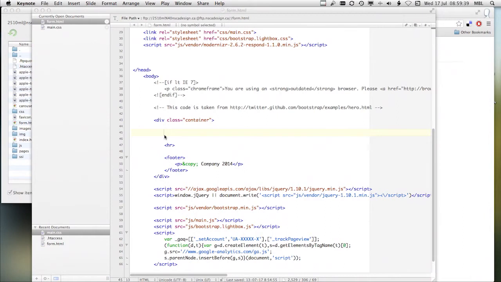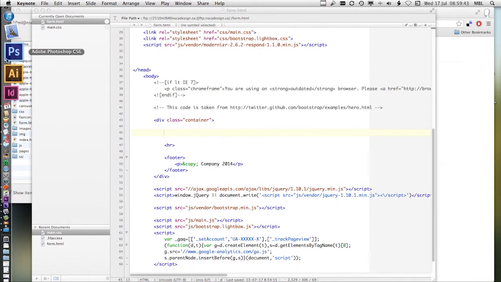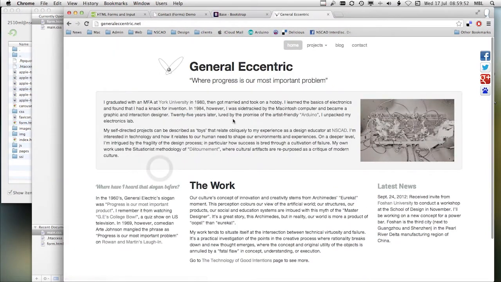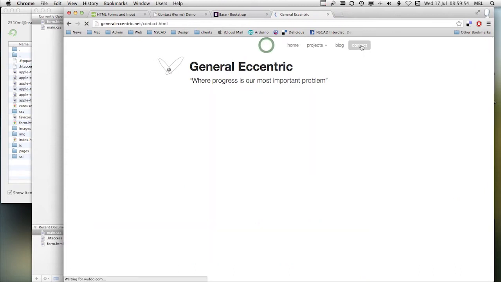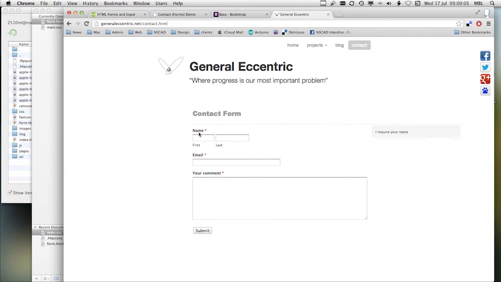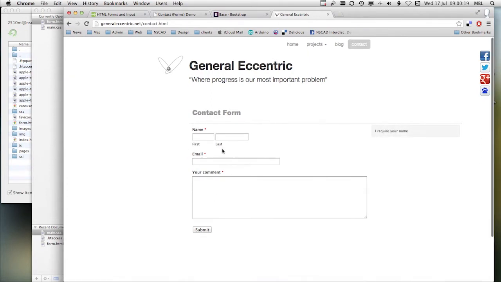A typical example of a form might be something like this. A contact form. And this has the different fields, first name, last name, an email, and then a comment field. And finally down here is a submit button. And the programming that's involved is quite complicated.